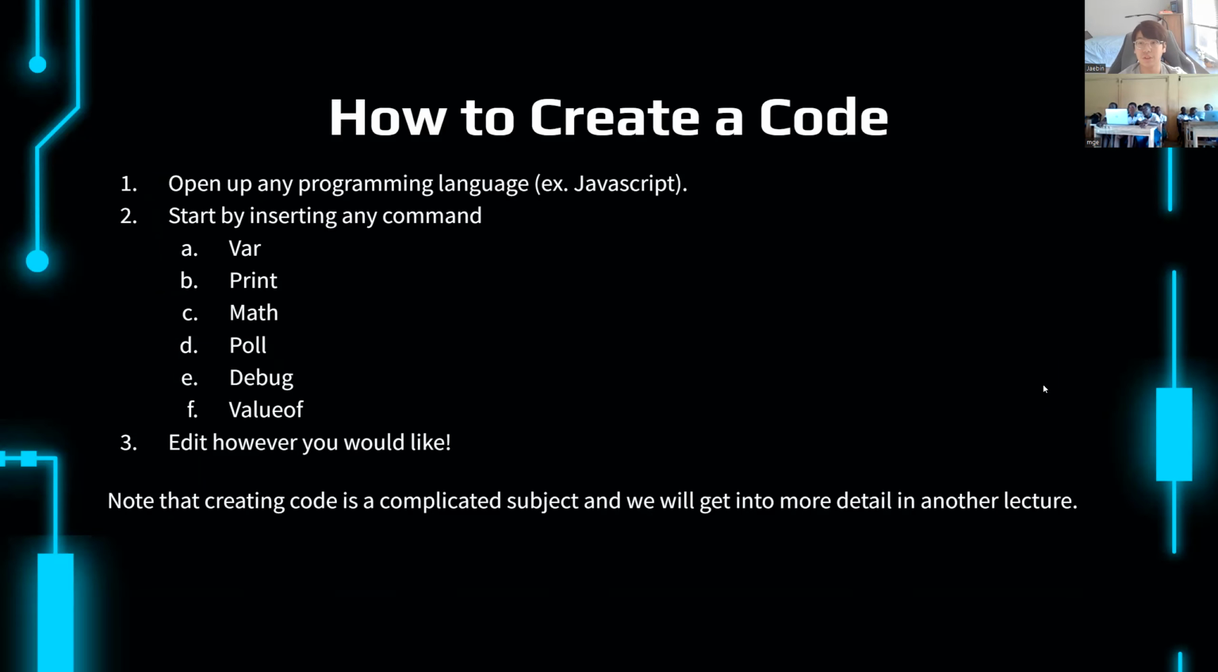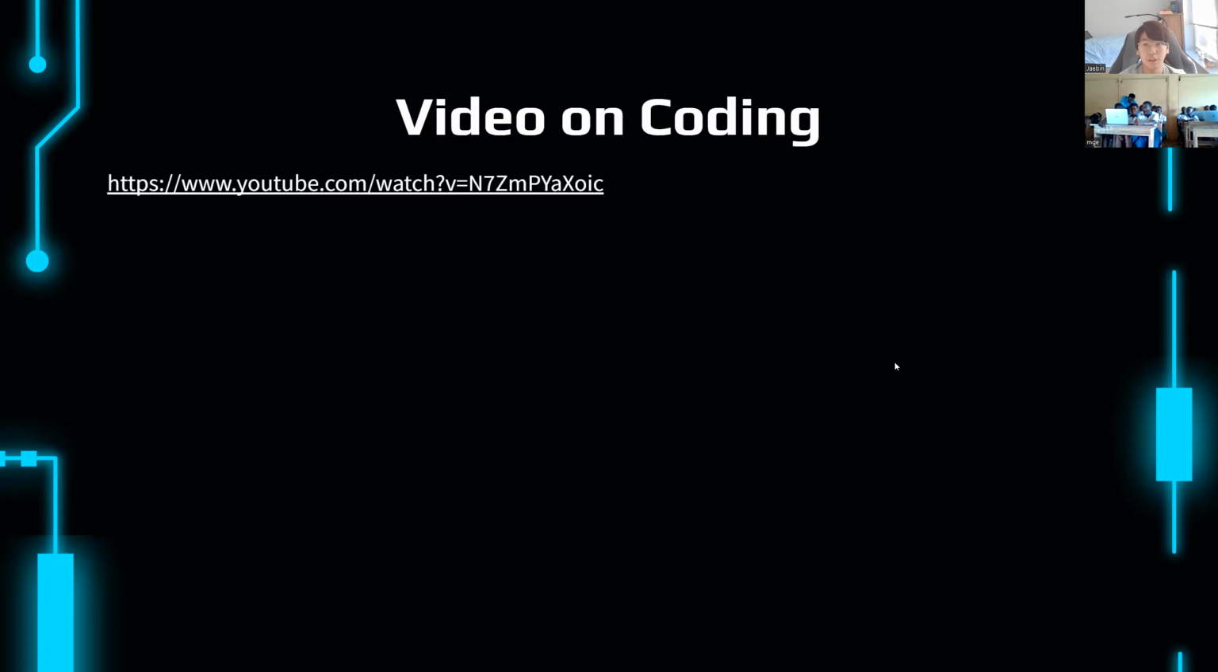So how to actually create a code? Open up any programming language, for example, JavaScript. For today, we're going to use Notepad. Start by inserting any command, such as variable, print, math, pull, debug, value of. And then after you enter any commands, edit however you like. But this is a complicated topic, so today we're just going to use Notepad.